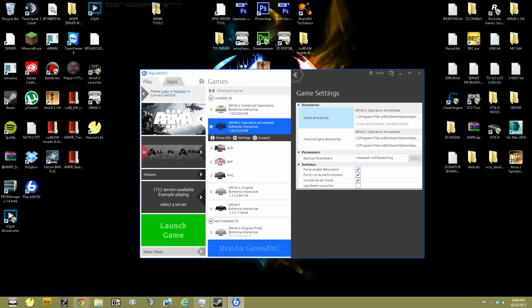Game settings, and what you're going to do with your game directory is set one of the directories to the main folder. As we can see here, I have it on my C drive, Program Files x86. By default, you have a Steam folder, steamapps, common, ArmA 2 Operation Arrowhead. You're going to do the same exact thing where you want the mods and sync queue directories to be implemented. I put them both here in the main ArmA 2 folder, the same exact one as this. So this one's good now.